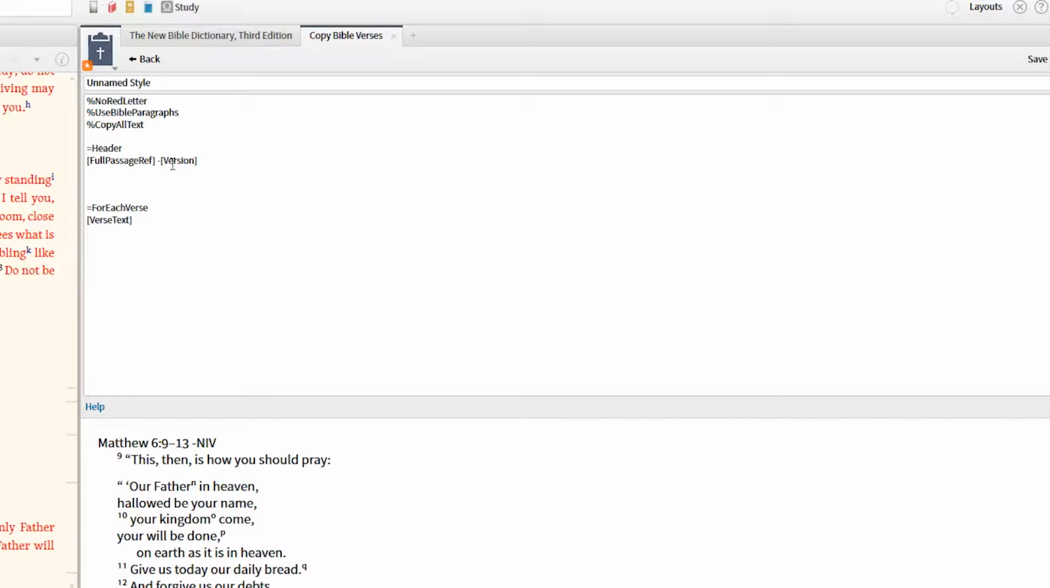And that gives us a nice header. We'll need another space just to make it look really pretty right there. And then we've got the passage and the Bible that it came out of. In our next set of instructions, of course, are the verses. We know that for each verse we want at least the text, and in this case we've got all the numbers.